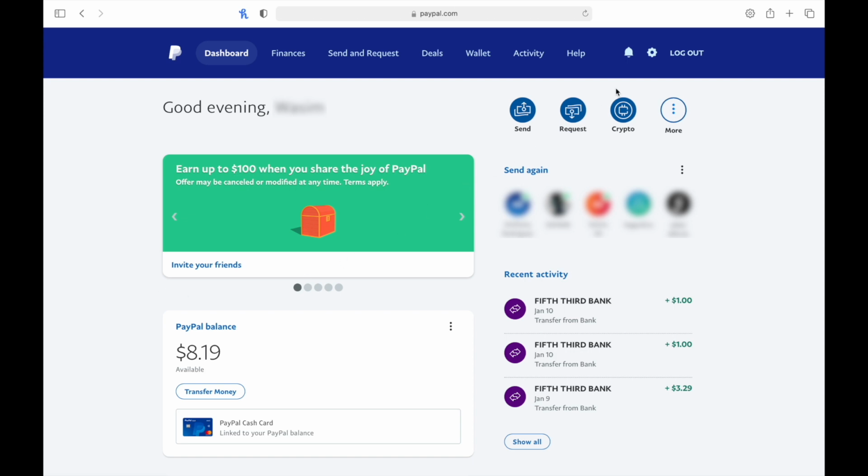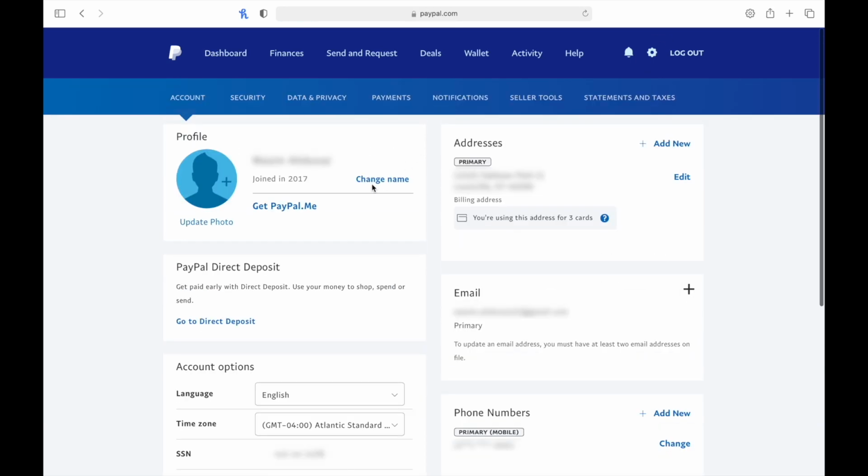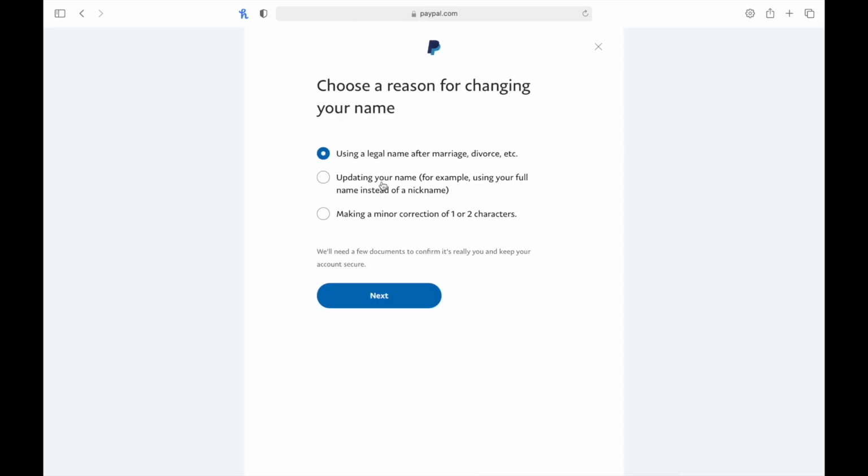So once you're logged into PayPal, you would want to click on the settings icon, which is located on the top right. From here, click on change name, and it'll take you to this page. Here you have three options available as to why and how you can change your name. If you need to change your PayPal name due to marriage, divorce, or because of an actual legal name change that you filed, then click the first option.